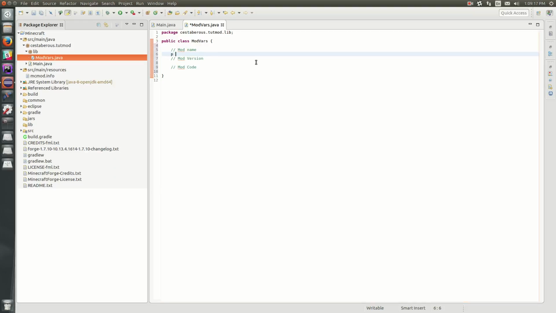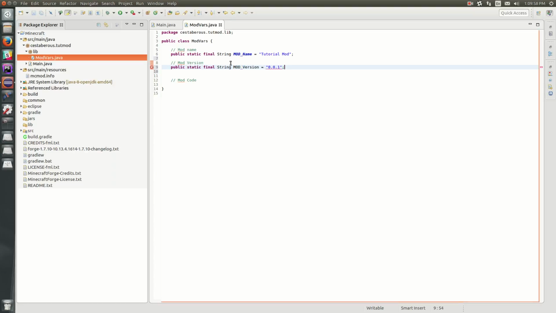So the mod name we want to be public static final mod name, and this is a string. Mod name equals then the name of our mod, so tutorial mod. So then we're going to have the same thing down here. So public static final string mod version in the version. So this is version 0.0.1 currently.